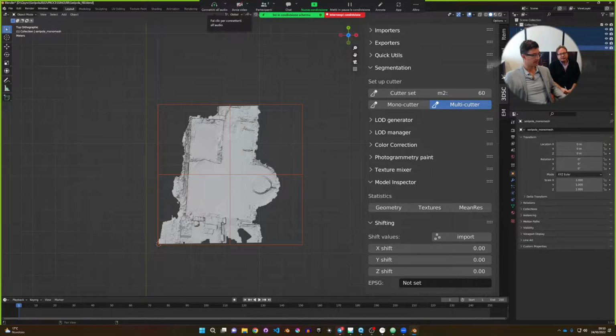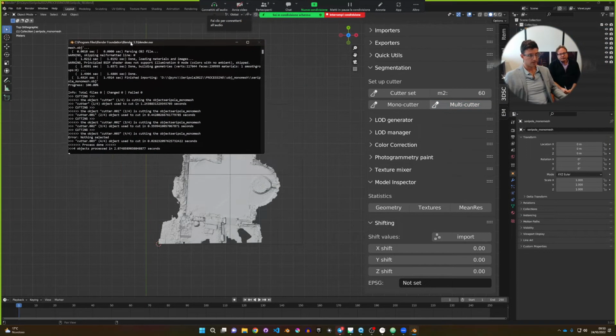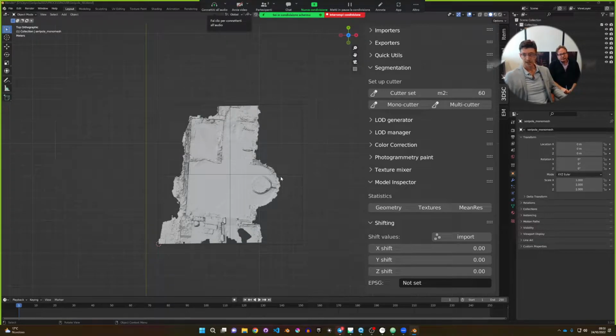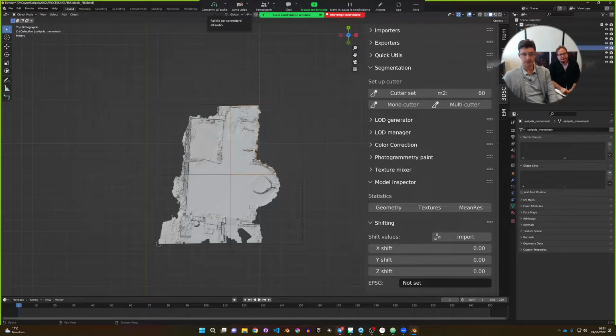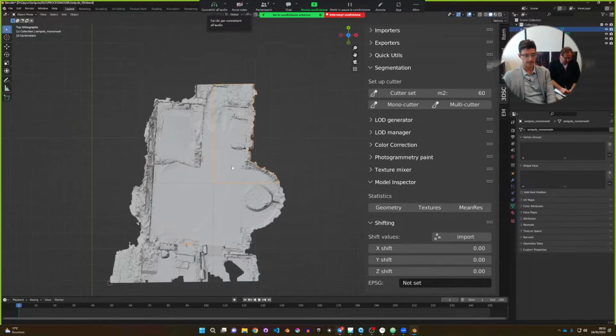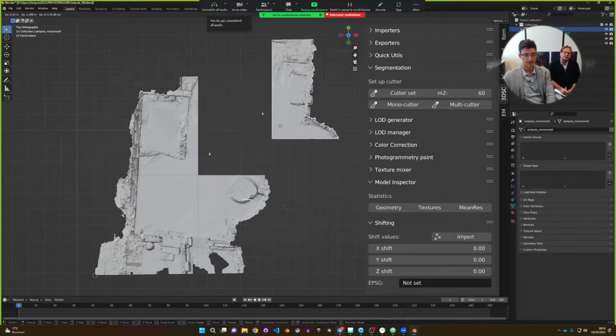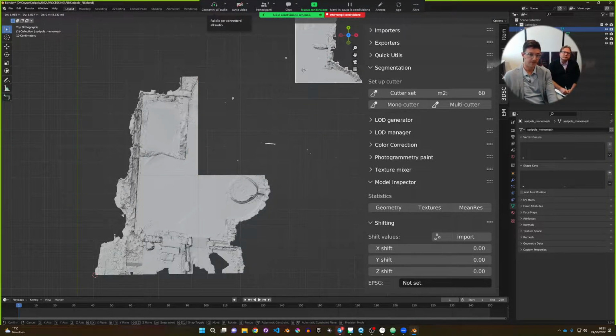And what it's saying here, it's cutting. The object cutter 1 of 4 is cutting the object Seripola monomesh, 1 second and 24, and so on. So, all the process in 2 seconds. And now I don't have only Seripola monomesh, but I have different Seripola monomesh. I take the cutters and delete them. And here we are. Grab.